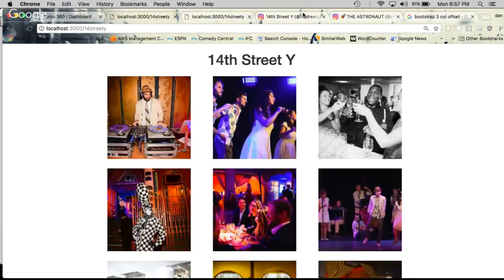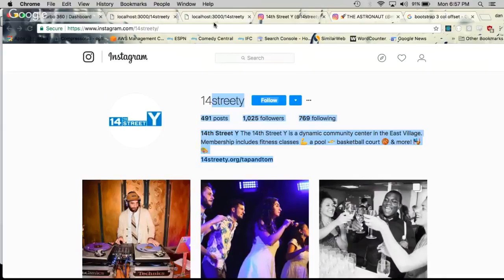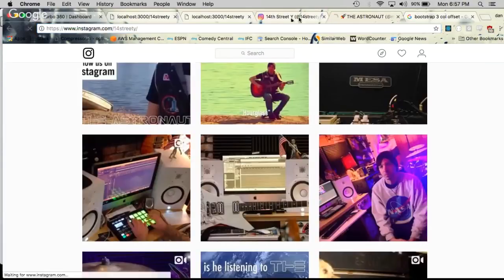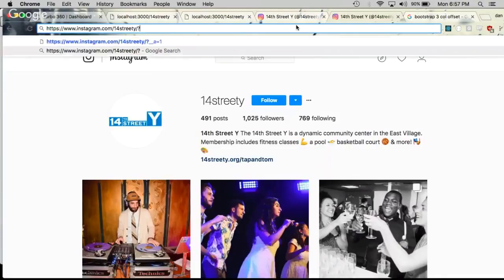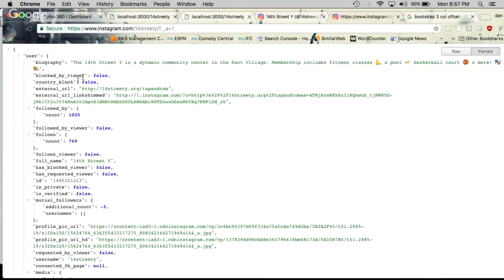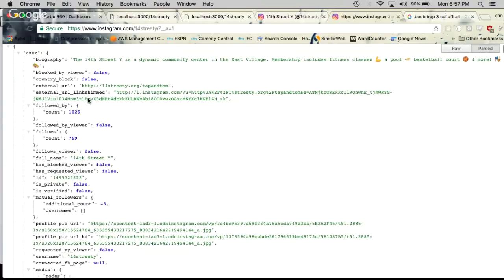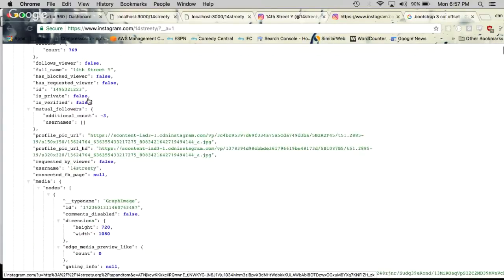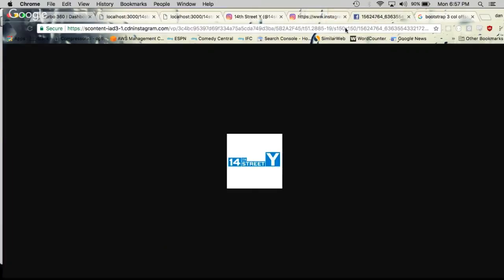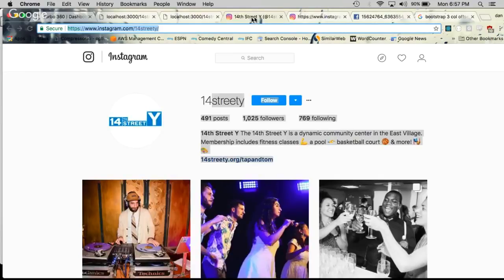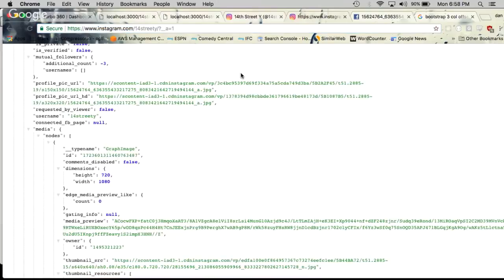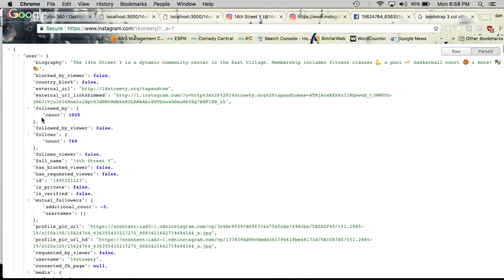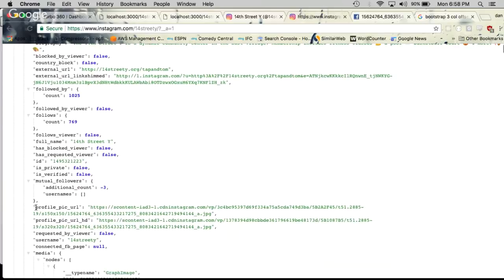So now we got to go back to the JSON to see where that image is rendered, where that image key is stored. So let's go ahead and find that guy. So here is the JSON feed for the 14th Street Y. Profile pic URL looks like our best option. And there it is. So this is the image that is currently rendering this guy right here. So we know what key we want. We want the user key dot profile pic URL right there.